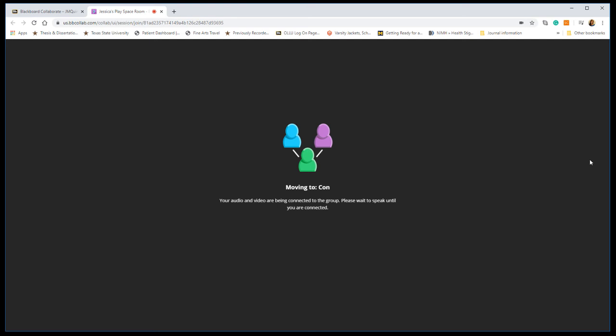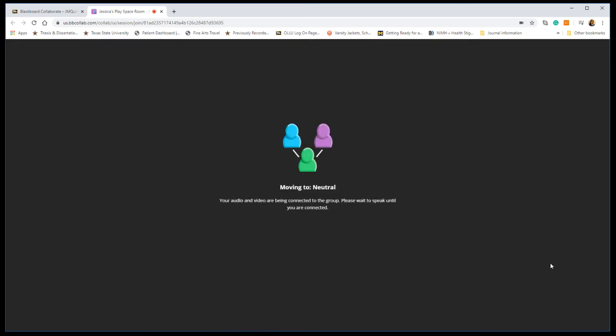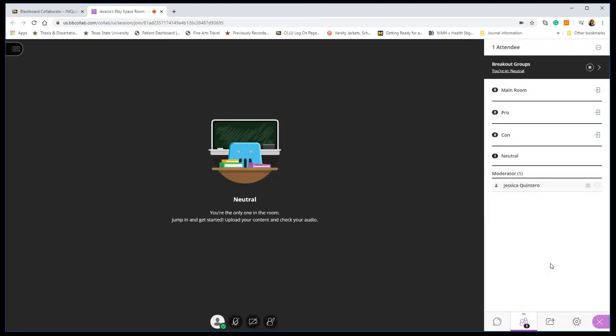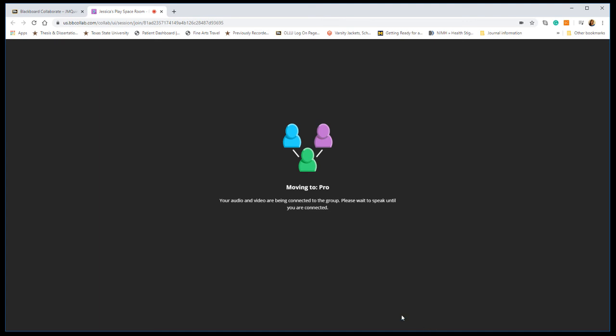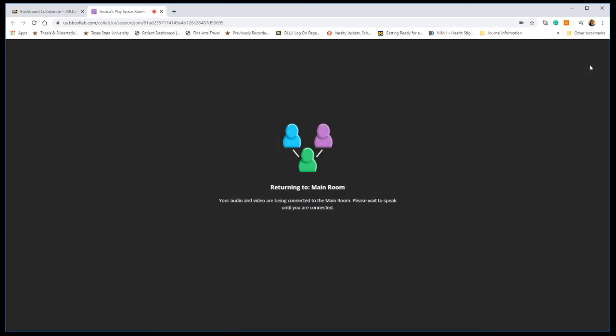It'll go through the same process. Takes a few seconds. Then you're connected. Moving into the neutral group. And once you've had the ability to go into all of the groups, and you can go back and visit any one of them at any time, and you're ready for the whole class to come together, you can just come up here and end the breakout groups. Select. And that's putting everyone back into the main room.